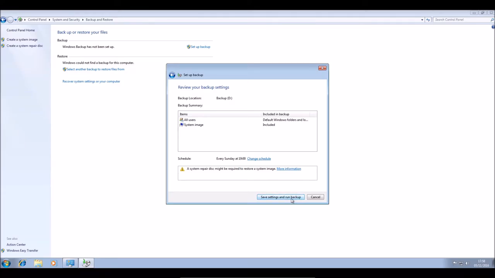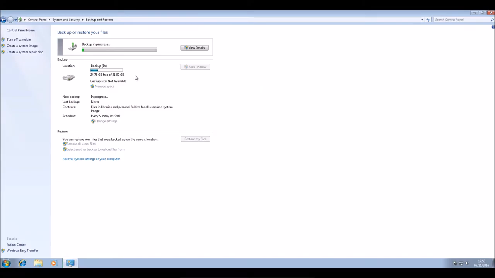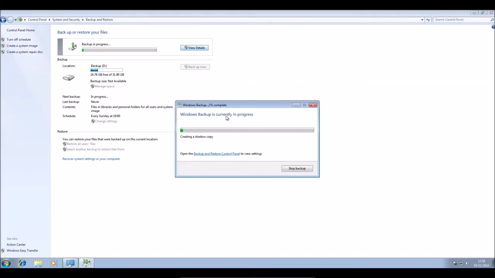And then save settings and run backup. Depending on how many files you've got, this can take from a few minutes to a few hours, but you can check the progress by clicking on view details.